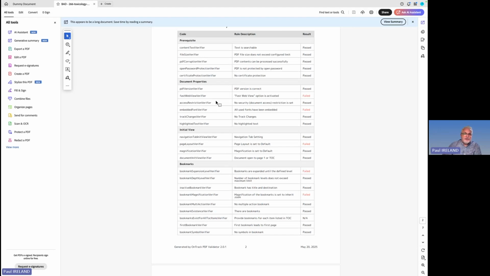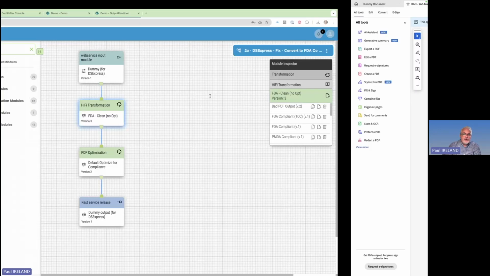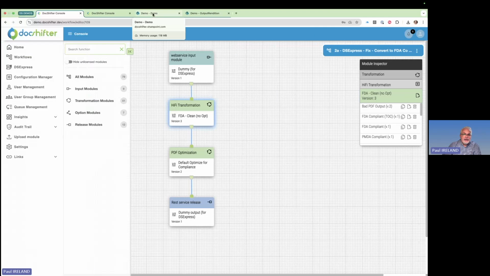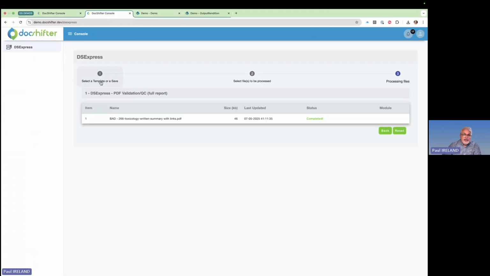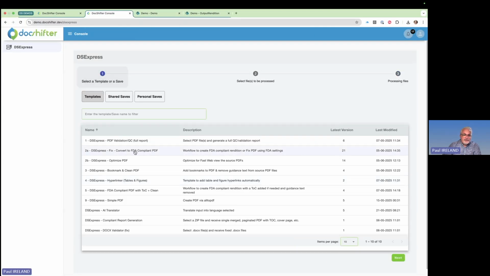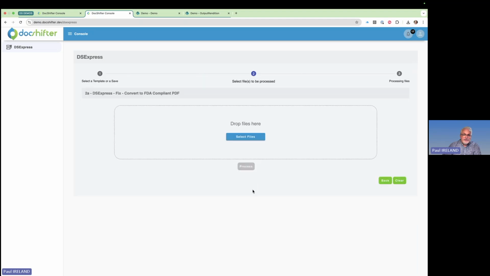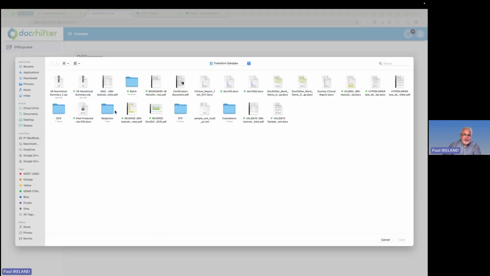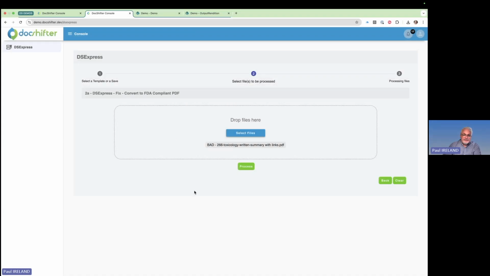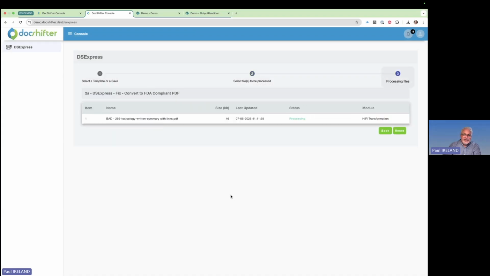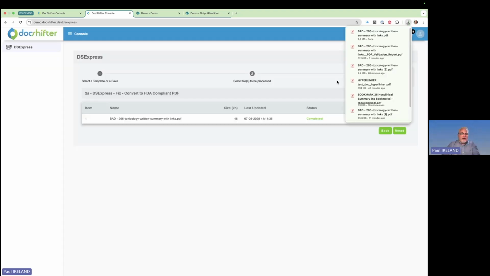So that's what I'll do to begin with and show you how I can simply come back here, go to my fix, convert using the hi-fi workflow, select that same file again. So if I open up my bad PDF, simply process that file, it has gone through, is completed already, and I've got my fixed PDF up already.